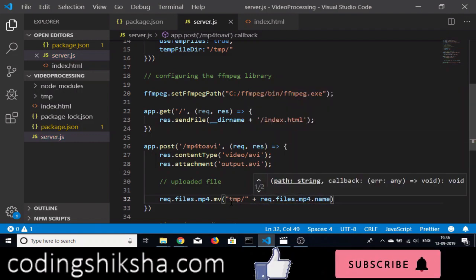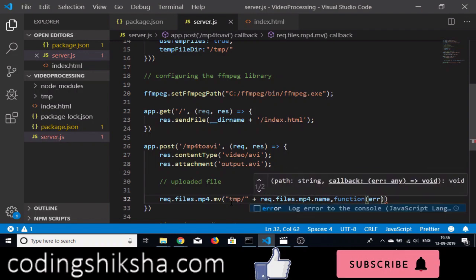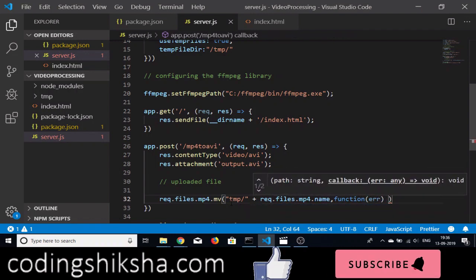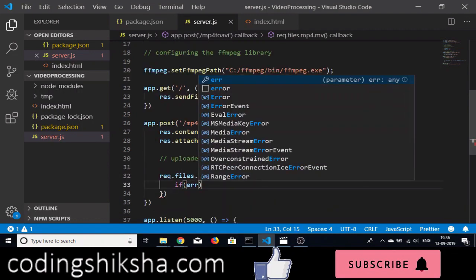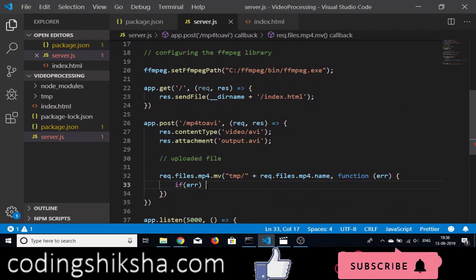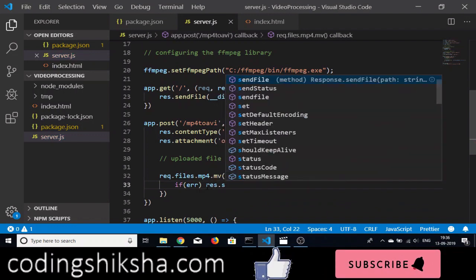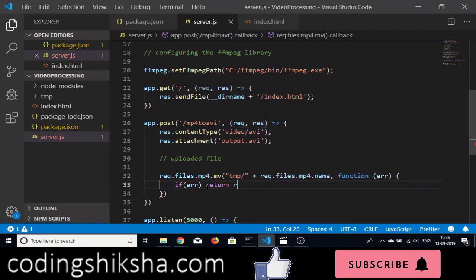So this will concatenate the file name with the extension. And now the second argument it takes is a callback function which holds any kind of error which takes place. So we need to handle this error. If any error takes place, we will check in the if condition. So we need to return a response, that is return response send status.